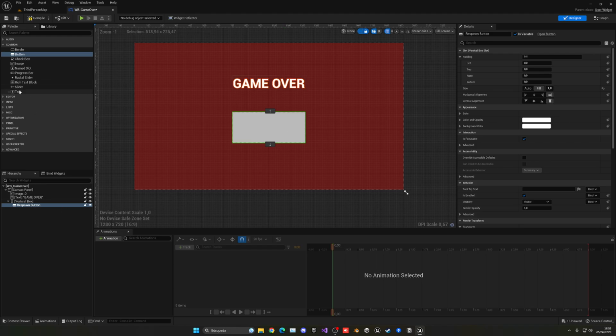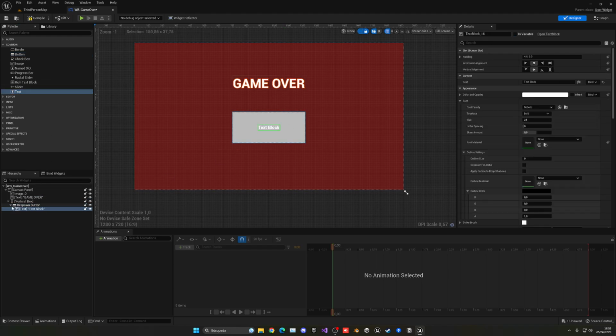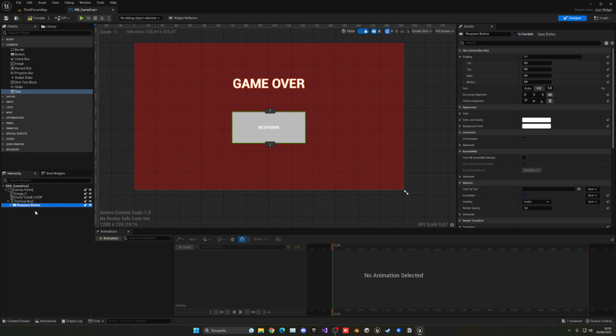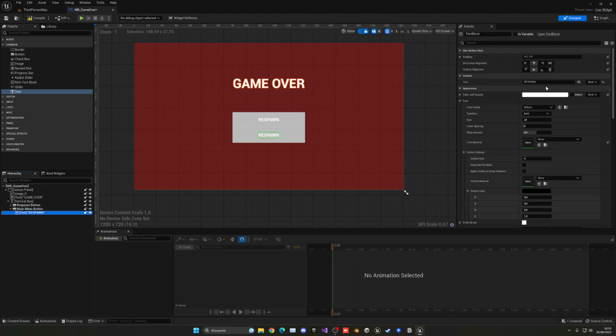And then also let's get a text inside the button, and we can change this to be respawn. And now what we can do is get this, duplicate this, and change the name to be, let's say, main menu button. And now we can go inside and also change the text to be main menu.